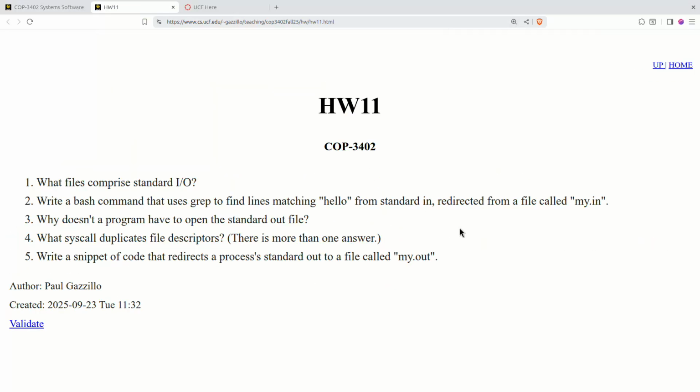All right, so first question is, which files comprise standard I/O? How many are there and what are they? Three? Okay, and what are they? What are they called? Yeah, standard input, standard output, standard error. All right, good.